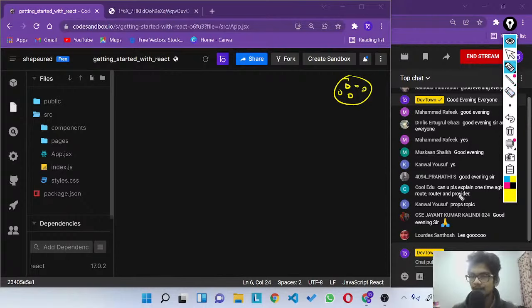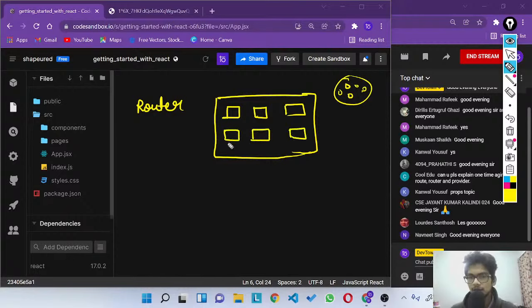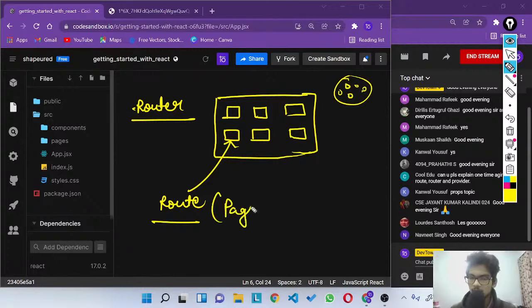Now, what is router and what is routes? So guys, router is nothing but a box which contains multiple openings. It contains multiple openings, and at a time you can be at any one of them. And these multiple small openings are known as route. Router is a box. Route is a single opening. And a single opening, basically route, represents a page.